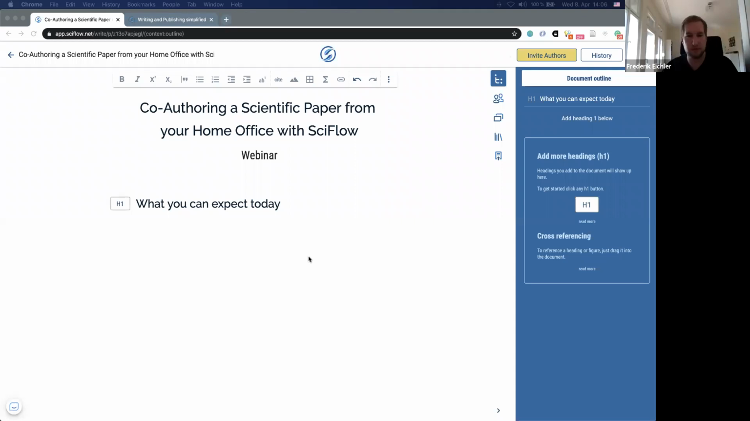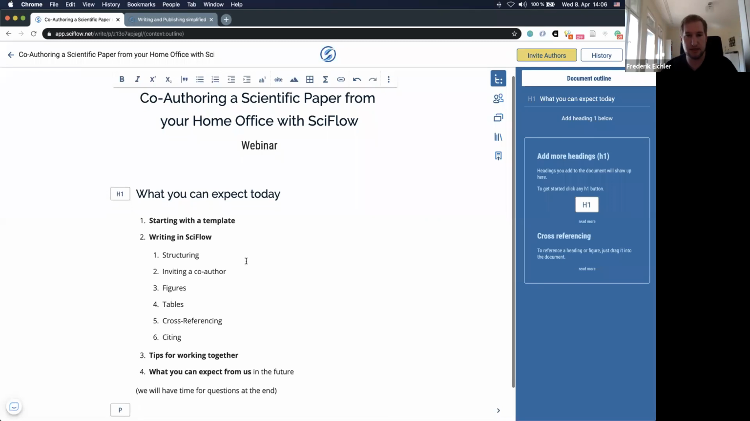And today I'm going to write a paper with you in a way that you can also use to co-author papers from the home office. So you should all be able to see my screen now, and I'll just jump right into a document that I've prepared to give you a short overview of what you can expect today.